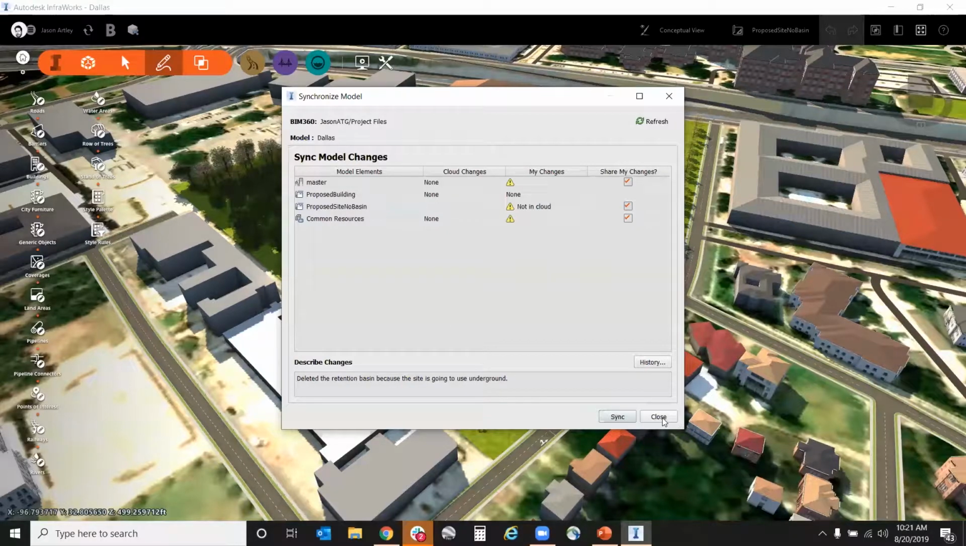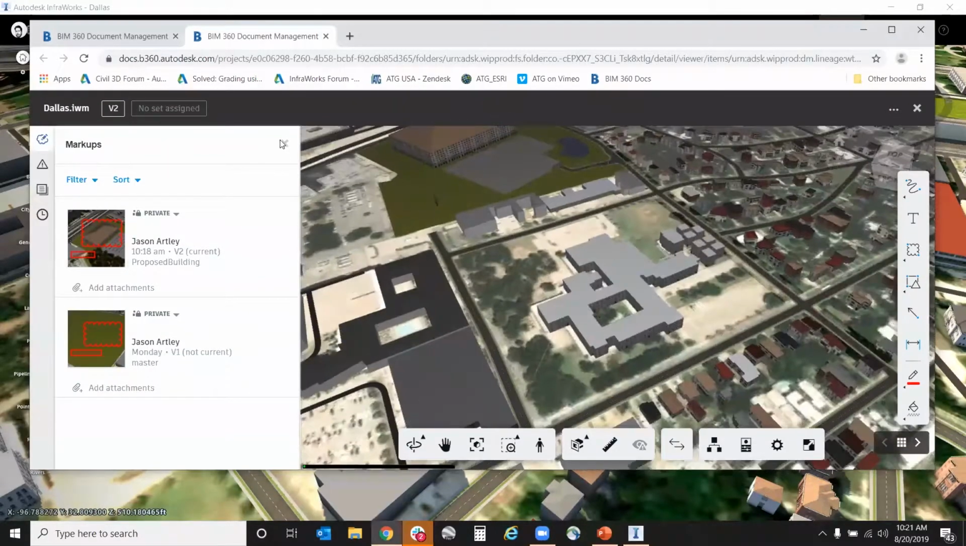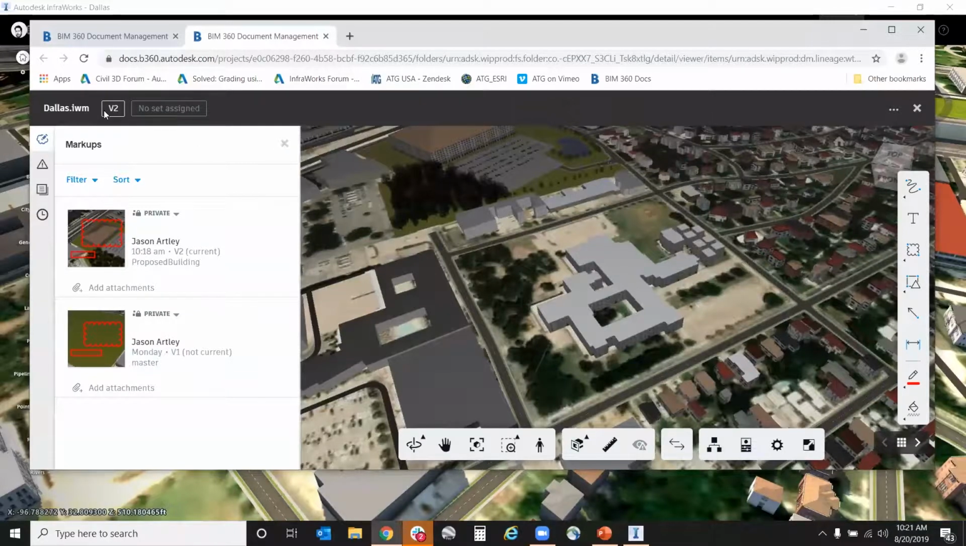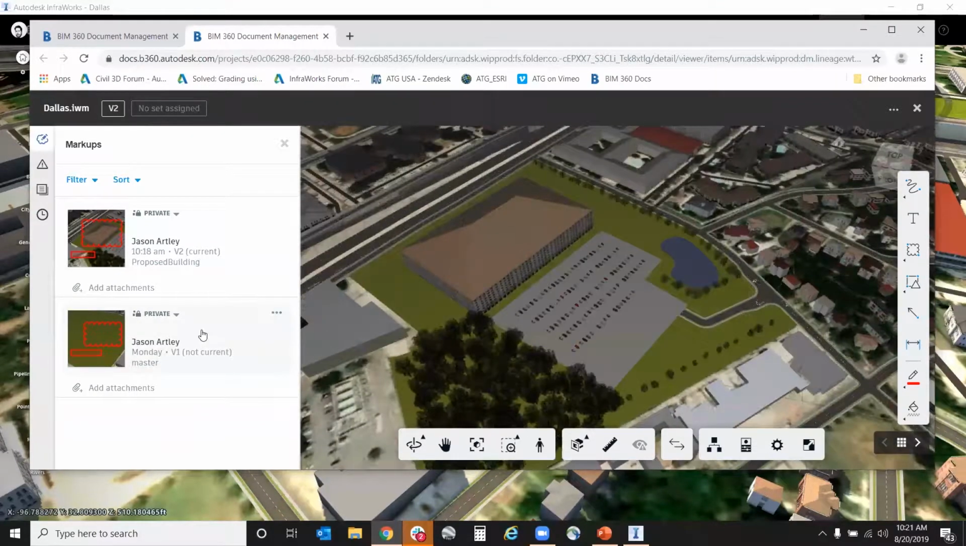I'm going to close this synchronize. It doesn't take a terrible amount of time, but it would certainly take away from my webinar time. So with that, when that sync was done, this would change to V3 for my version 3. Any markups would stay there, and I would be able to come over here to view this markup.